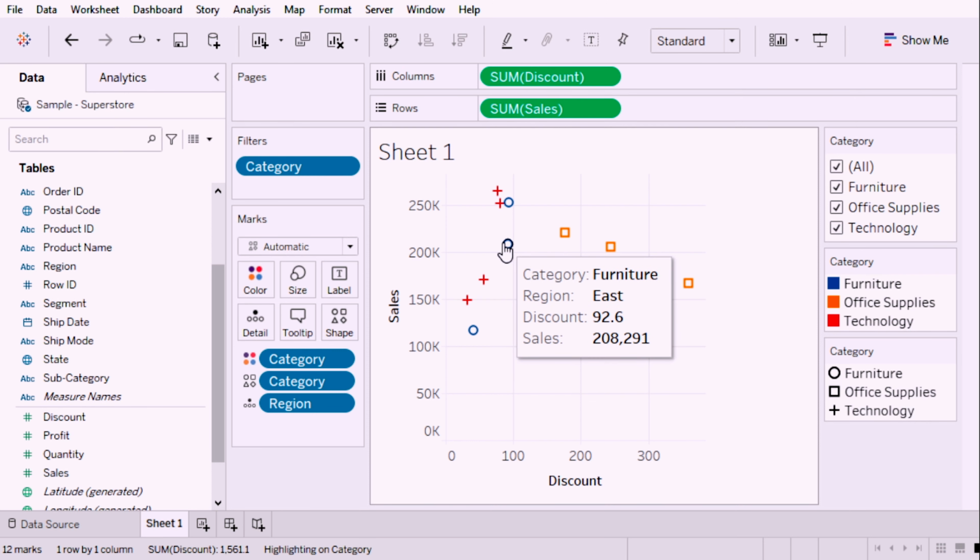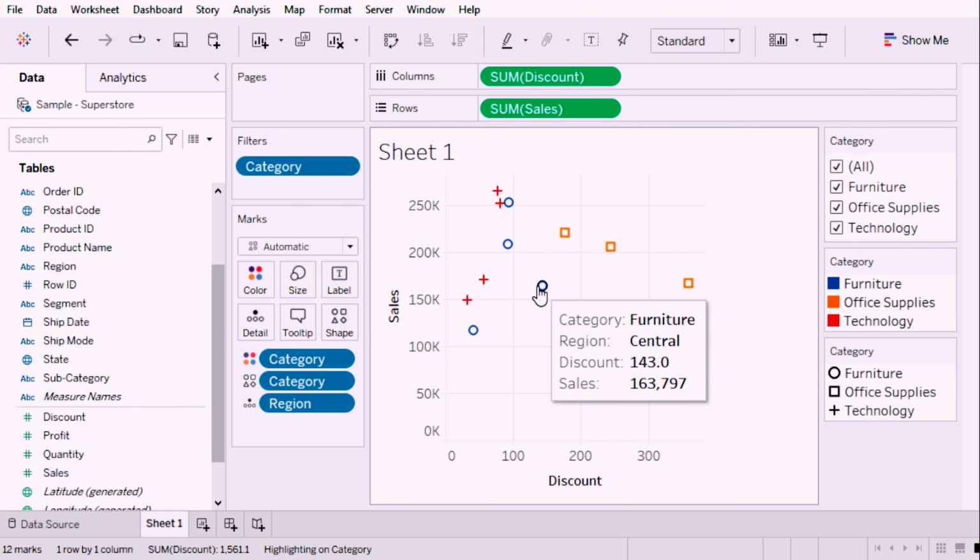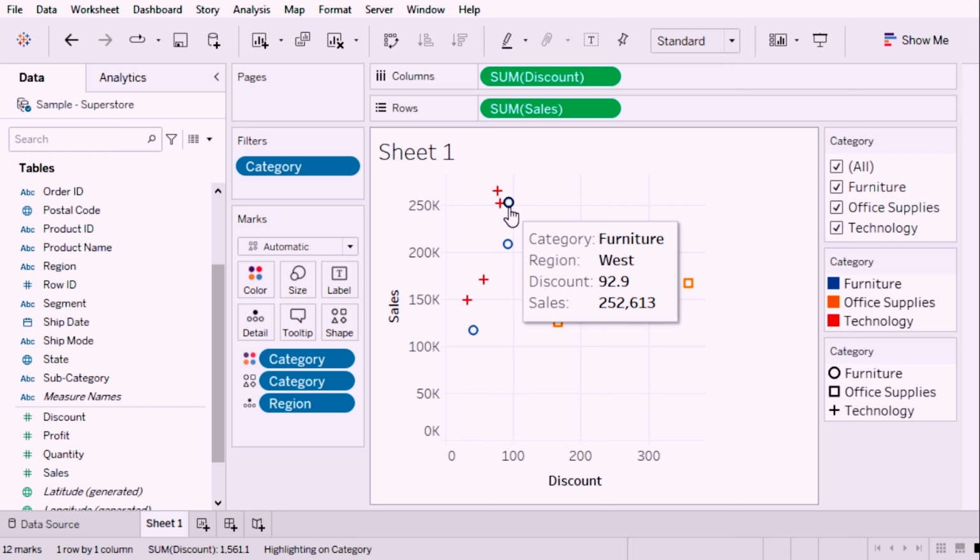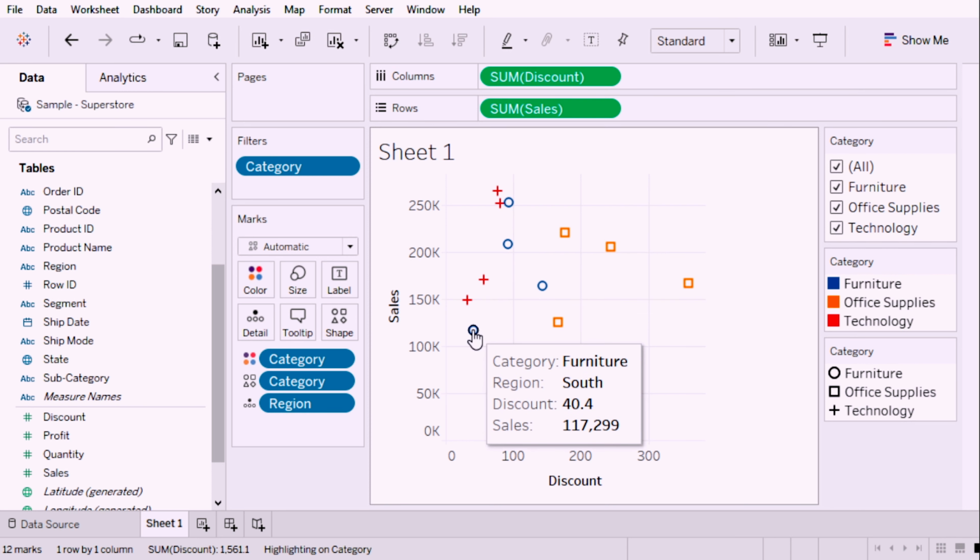You see, furniture in the east, this was the furniture in the central, this is the furniture in the west, and you can see this. So why just 4 points for furniture? 4 regions: east, west, central, and this. It is showing every region with one category of furniture, office supplies, and technology. There are 3 different categories and 4 different regions. So 3 into 4, 12 data points I'm supposed to observe.